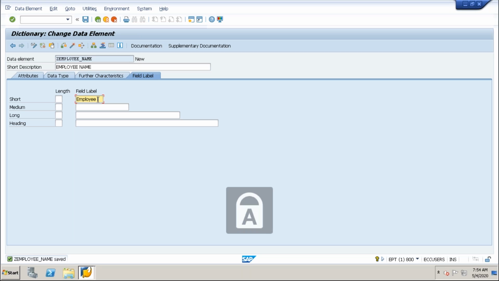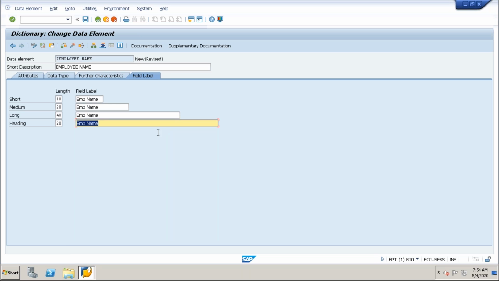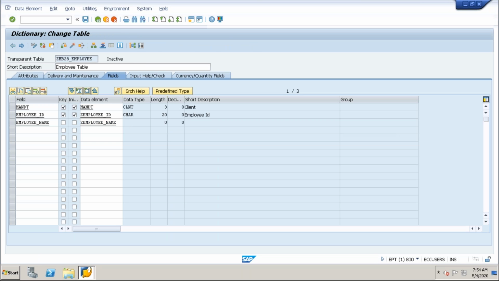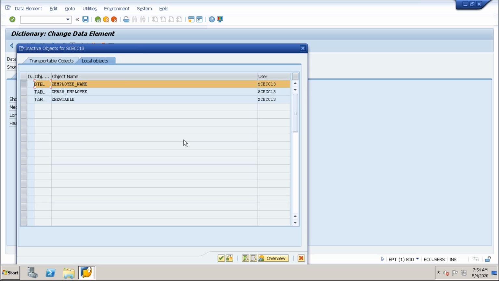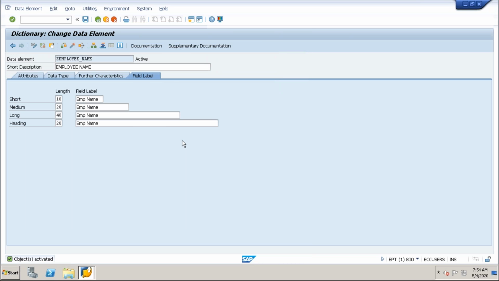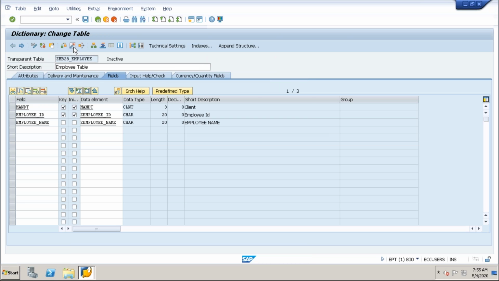Employee ID you can give, sorry, employee name it is, so you can give emp name, and then I'm going to copy and paste. As of now you can manipulate based upon your requirement. Okay, as I have shown you, go back. But I forgot to activate this one. You have to activate, right? So to activate, just go back, and now I'm activating.